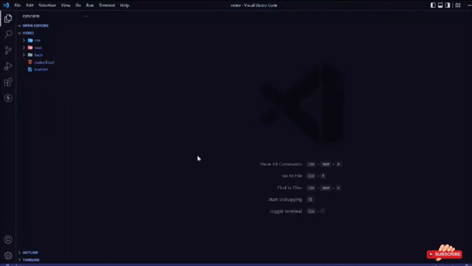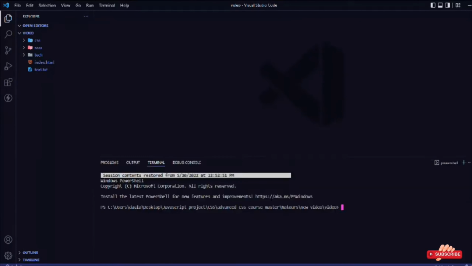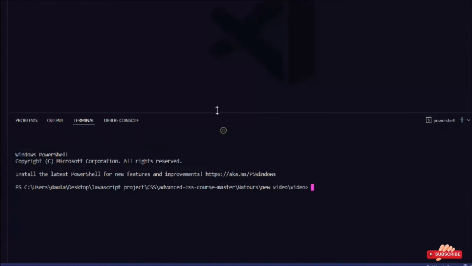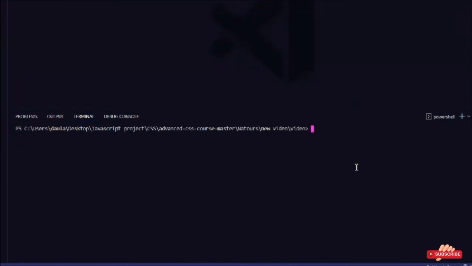Let's come here and open the terminal. There are 2 ways to open up your terminal. One, Control and backtick, it will open up your terminal, and you can expand this. And the second way is to open it from here. Okay, so this is how we can open up our terminal, and here we can type cls to clear the terminal.